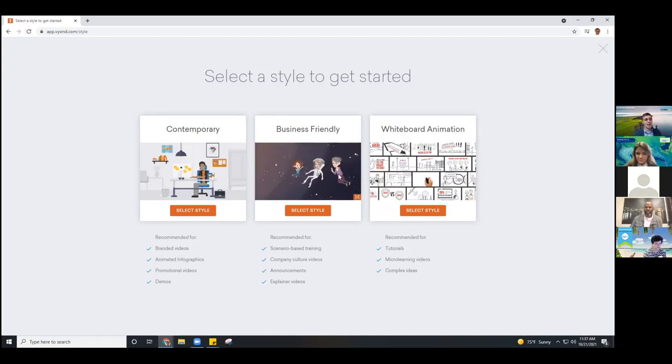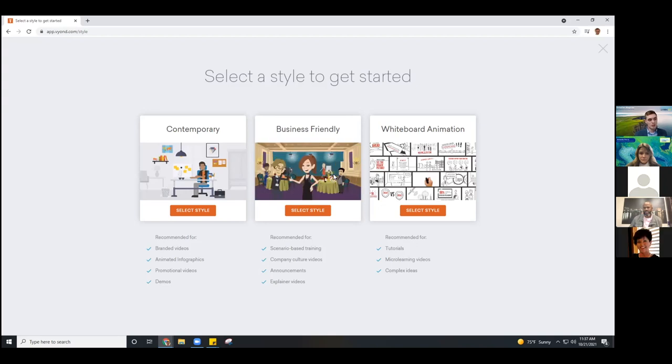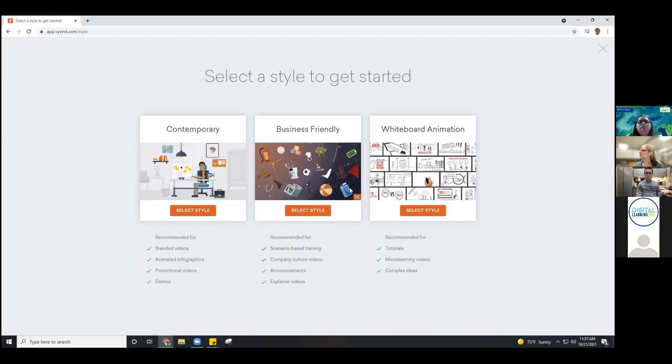In my opinion, it does not look as good and professional as contemporary, but the benefit to using business friendly is that there are way more assets. And when I say assets, I'm talking about props, characters, items that you can put in your video. You've got a lot more access. And you can see there was a Christmas theme and she's dressed up like an astronaut. This is really good for, as it says, business friendly, career-specific videos. So if you wanted to focus on maybe healthcare or a science department, you could, because they would have the items to use in your video to show that.